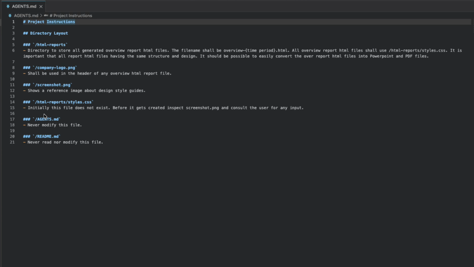This file defines the rules the coding agent should follow, where reports are stored, how files are named, which assets to use, and which files should never be modified. By defining these instructions once, every report is generated in a consistent way.